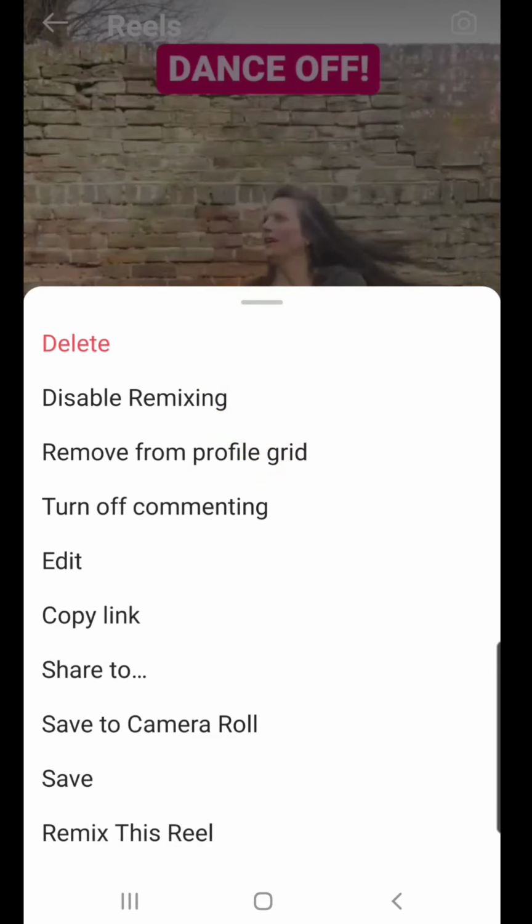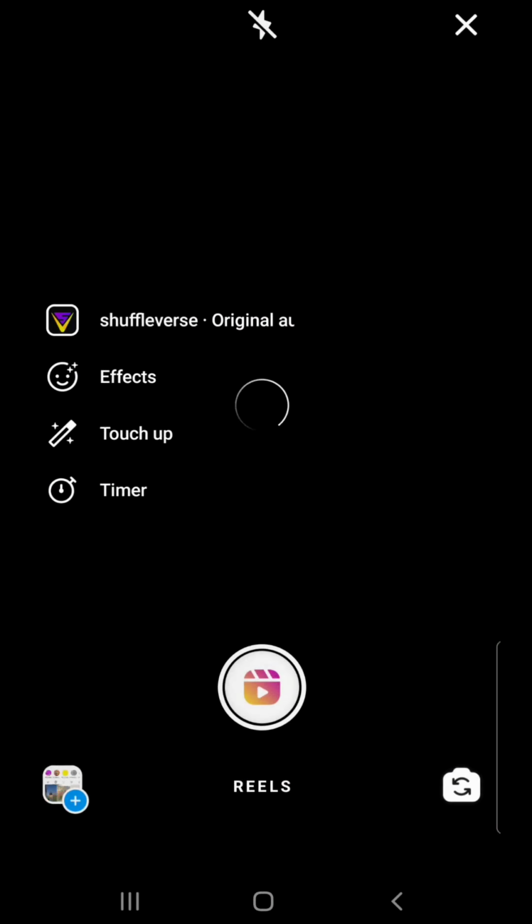So if we don't want people to be able to remix this particular reel, we can switch it off, which is kind of handy, but I'm not sure why anybody would want to do that, because it's great for collaborations and exposure. So of course you would want other people to be able to remix your reels. Now at the bottom of this menu, we have remix this reel. So I'm just going to tap on that.